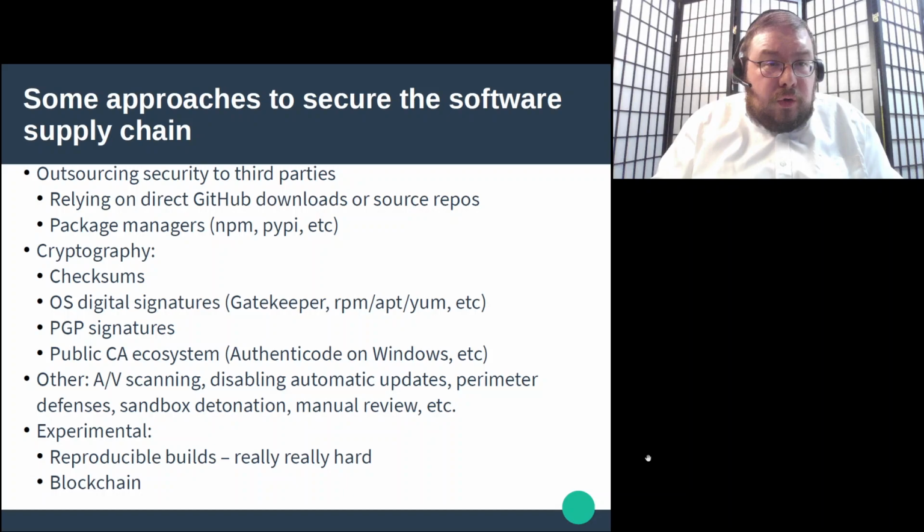There's also a push to do some cryptography. Checksums, which we'll talk about later. There's OS digital signatures. So for example, Gatekeeper in macOS, there's Authenticode in Windows, using certificates to sign things. In a Linux ecosystem, you could use PGP signatures. PGP signatures straight up, we'll talk about that as well. Public key ecosystem: there are ways to get a code signing certificate from a public certificate authority, just like we do with SSL. And by you trusting that ecosystem, you end up trusting the certificate. There are attacks in that as well.